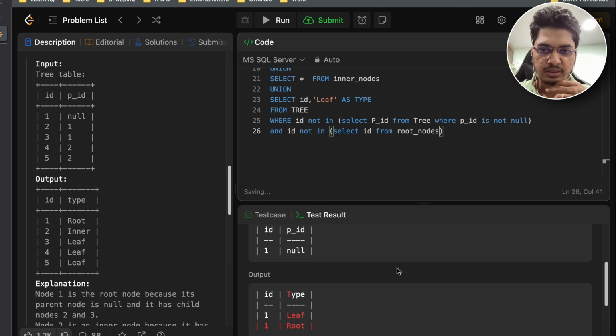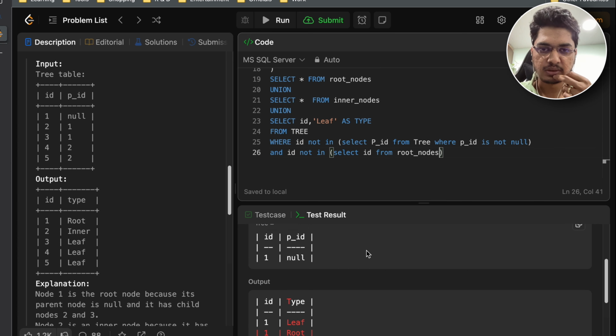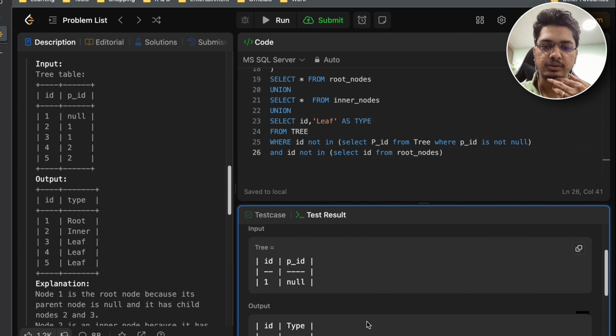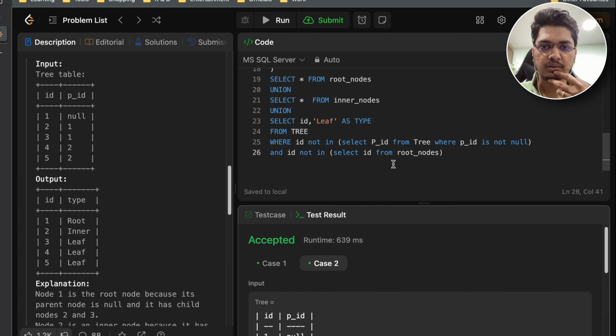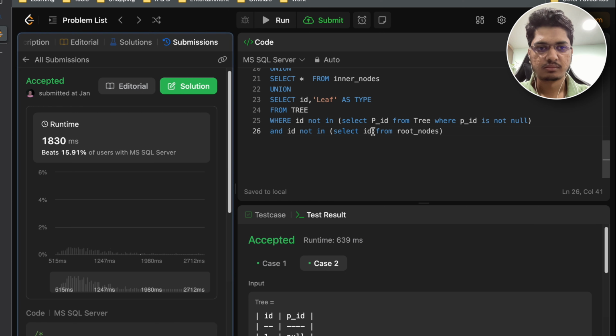And do we need the inner node fail-safe as well? Let's see that. Probably our test cases might fail. In that case, we need to add this inner node as well. Let's submit it. If that works, then fine. And great, it worked. Thank you. See you tomorrow. Bye.